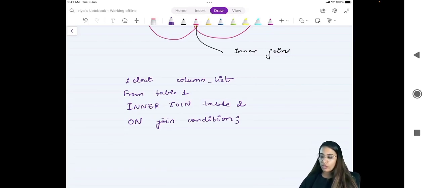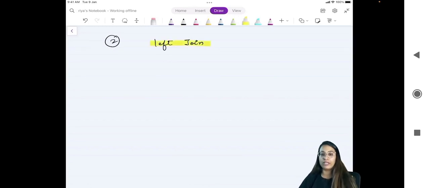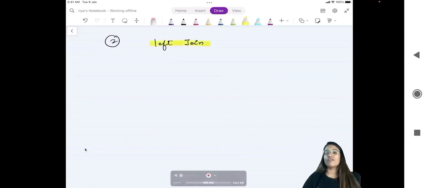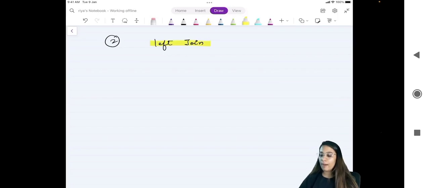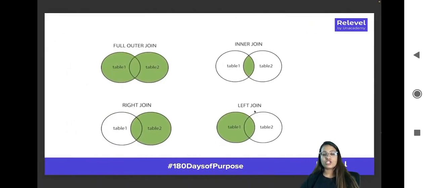Let's move on to the next one now, which will be the left join. And please guys, feel free to stop the video whenever you want and only move ahead to the next join when you have enough clarity on how the previous join works. So whenever we talk about left join, you can see very well in the image over here that in left join all the data from table 1 will come.